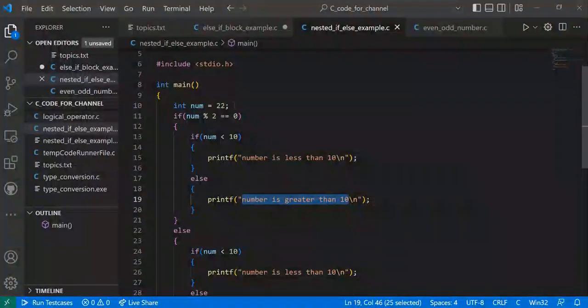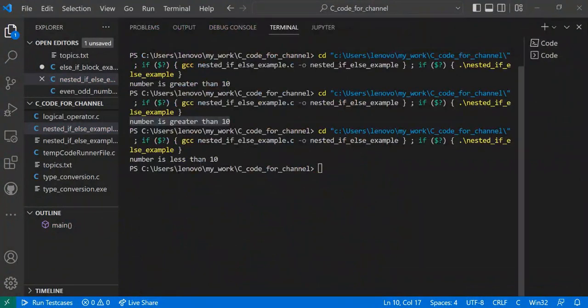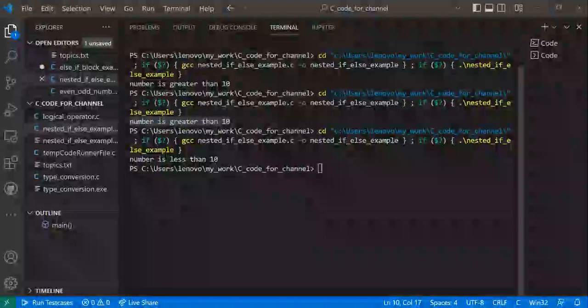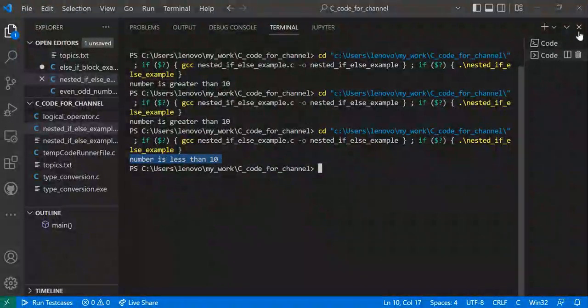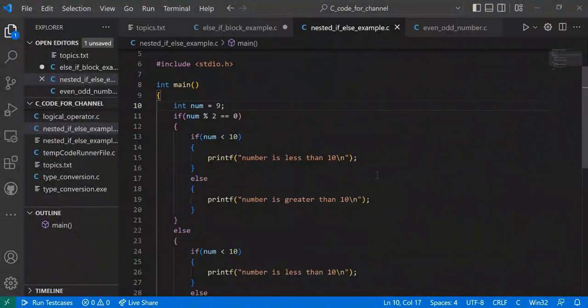Okay, now just change this statement a little bit. I have changed it. Now we have to run. You can see that number is less than 10. Okay, but we have to change our messages so that we can ensure that the number is even or odd.